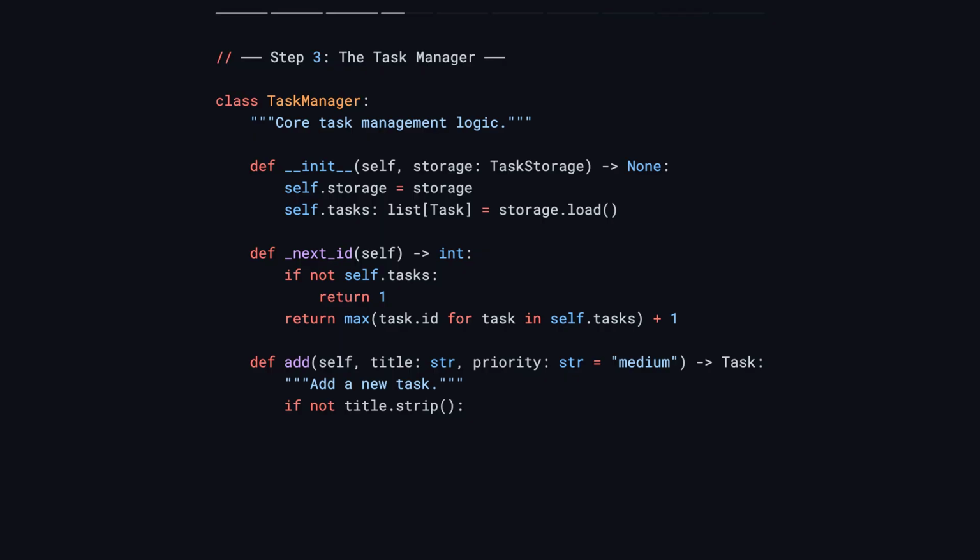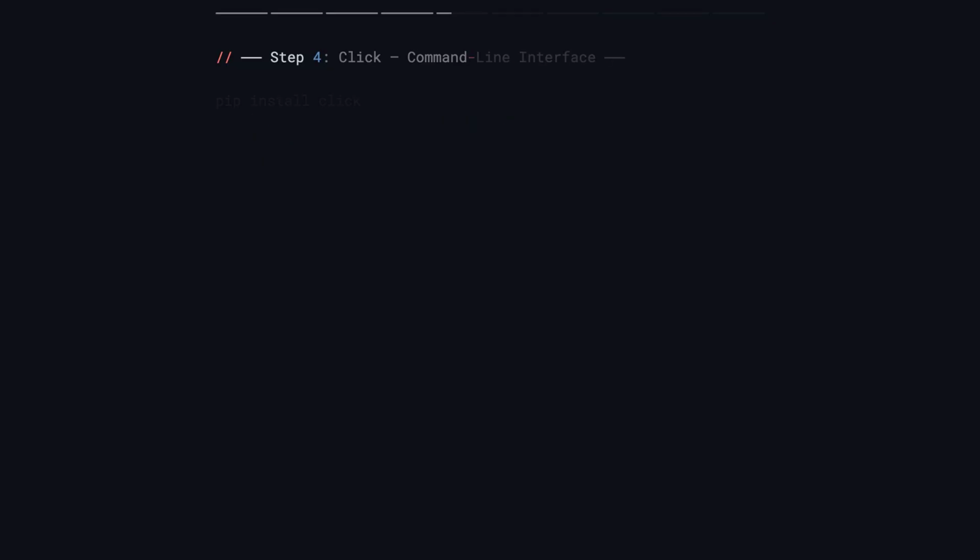Step 3. The task manager. The core logic lives in a task manager class. It does not know about Click or Rich. It just manages tasks. Every method validates input, saves to disk, and raises clear errors. This is testable code.